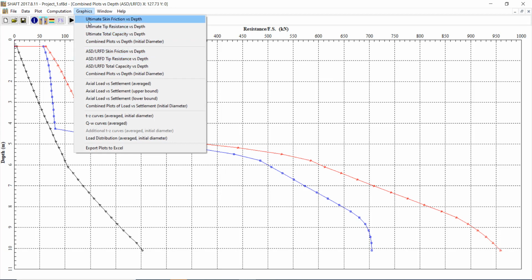This is the ultimate values. This is the limit state values divided by the factor of safety. This is axial load versus the settlement, and the average, the upper, the lower, and all of them. And this is the TZ curve, and this is the QZ curve.